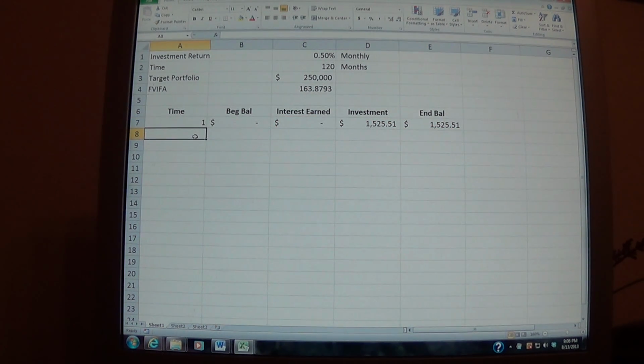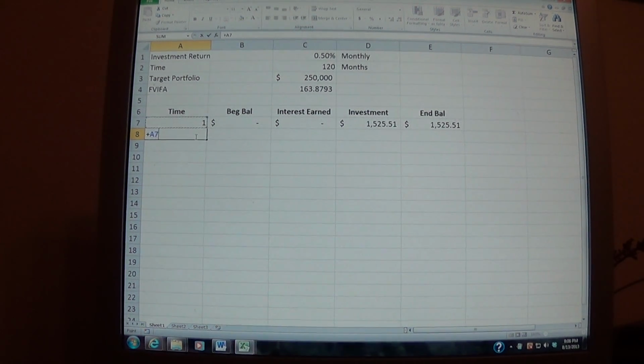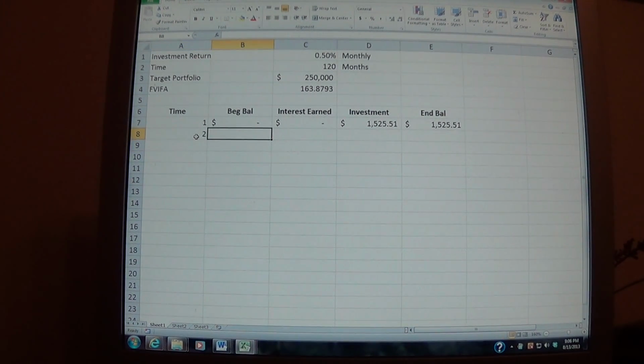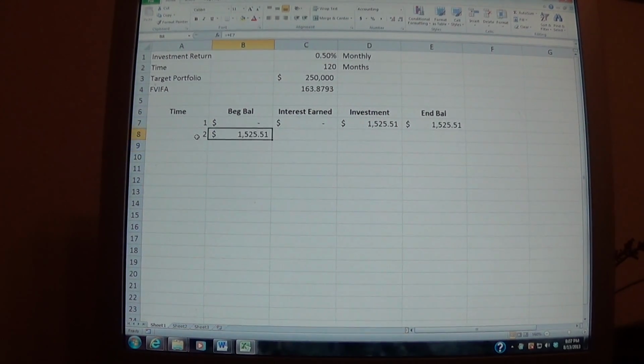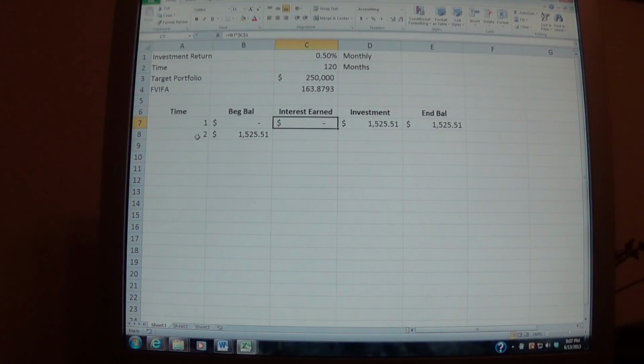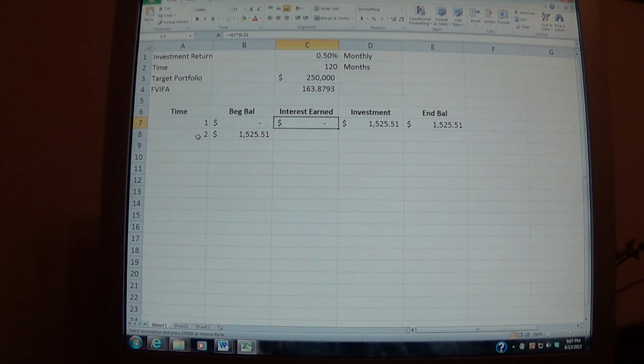Alright, period 2, I go down to A8, and I'm going to do plus A7, hit my up arrow, plus 1, so that increases it by 1 month, and hit enter. Then I go over to B8, and I do plus, and I do the up arrow, and I go over to E7, or you can use your mouse, either way, use the arrows or the mouse, because my beginning balance is my previous time's ending balance, hit enter.